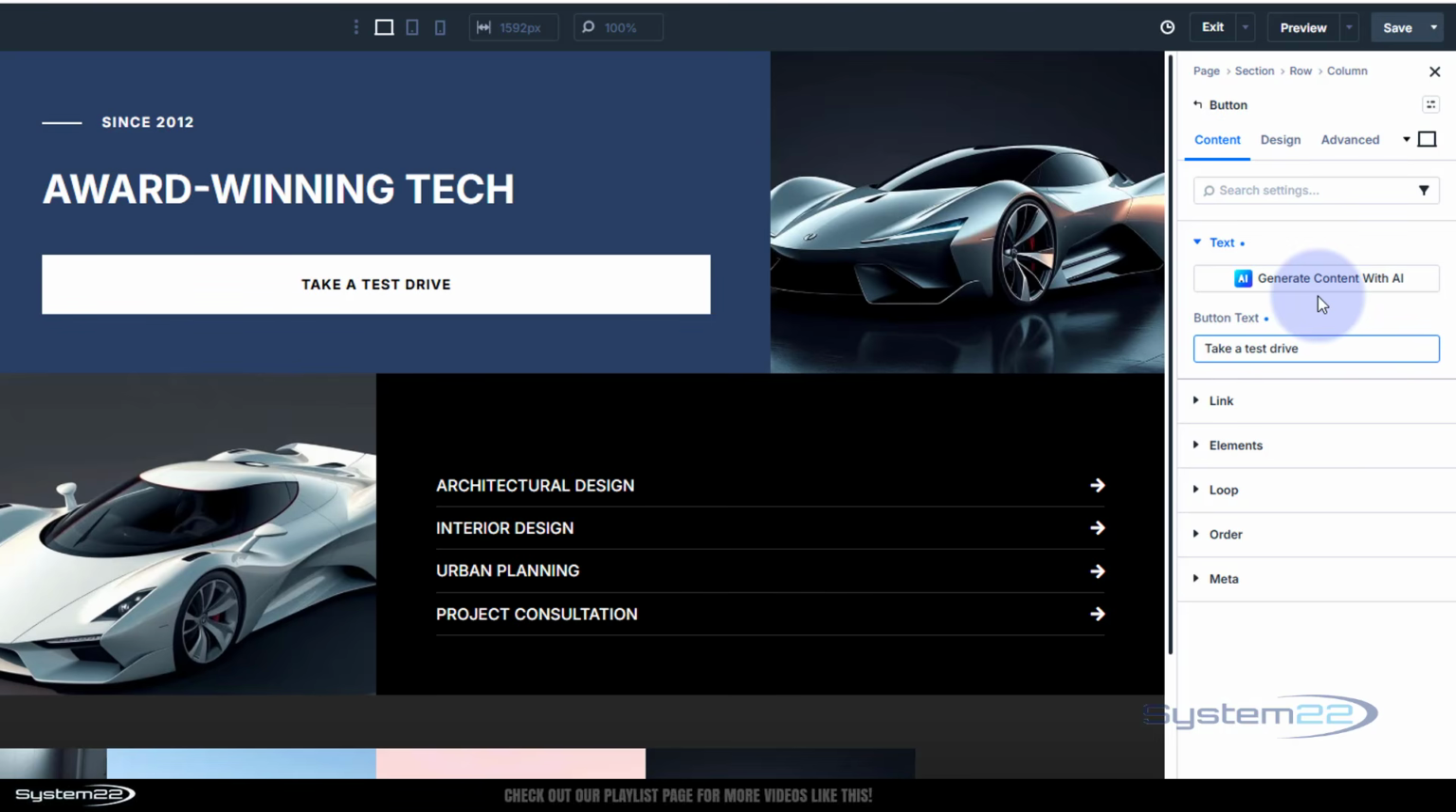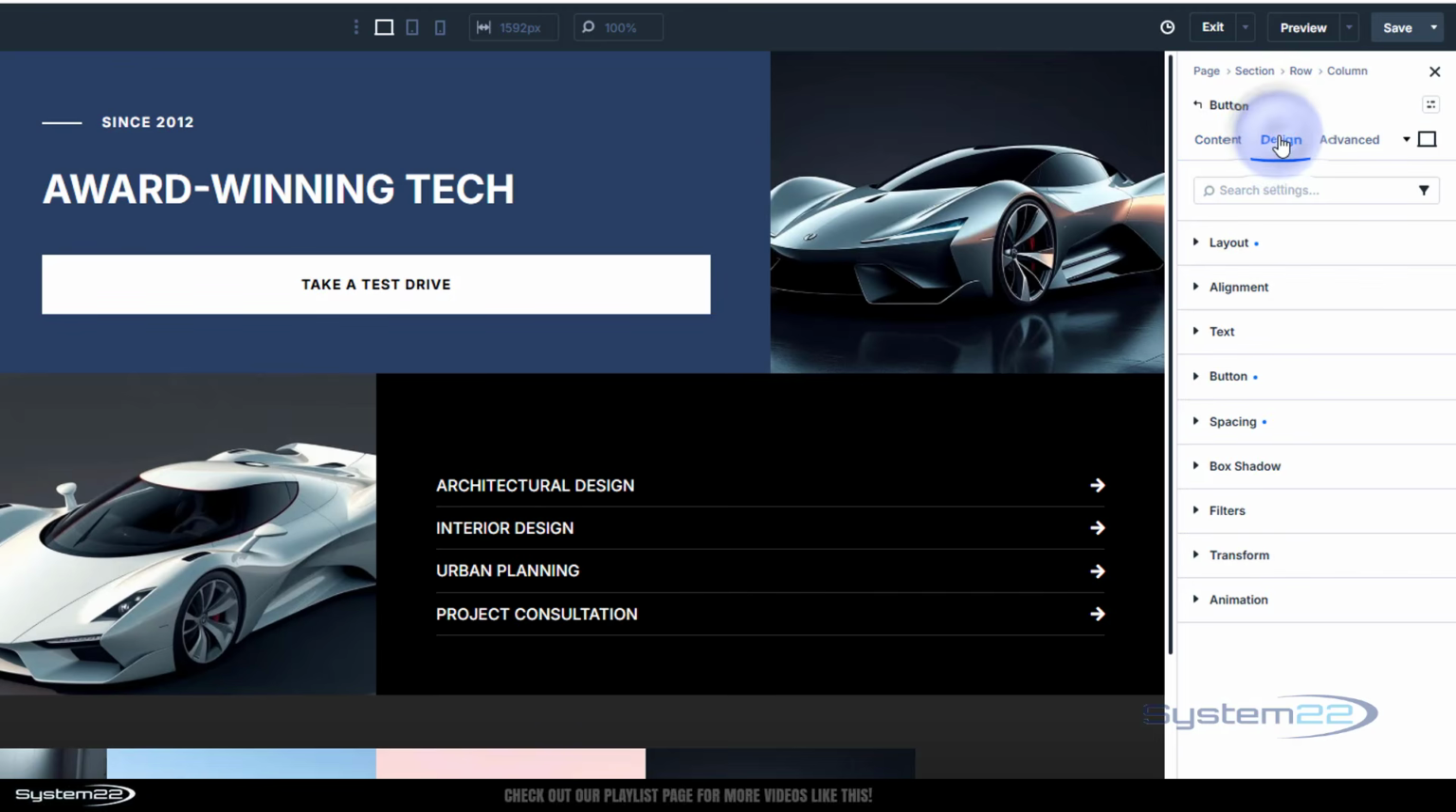And of course, you can style this anytime you want over in design. Any of this text, they've all got the same features. Go over to design, you've got text there. For the button, you can go into the button and you've got the button text and everything here. The background color, border and spacing. Again, I'm going to leave that all as it is.